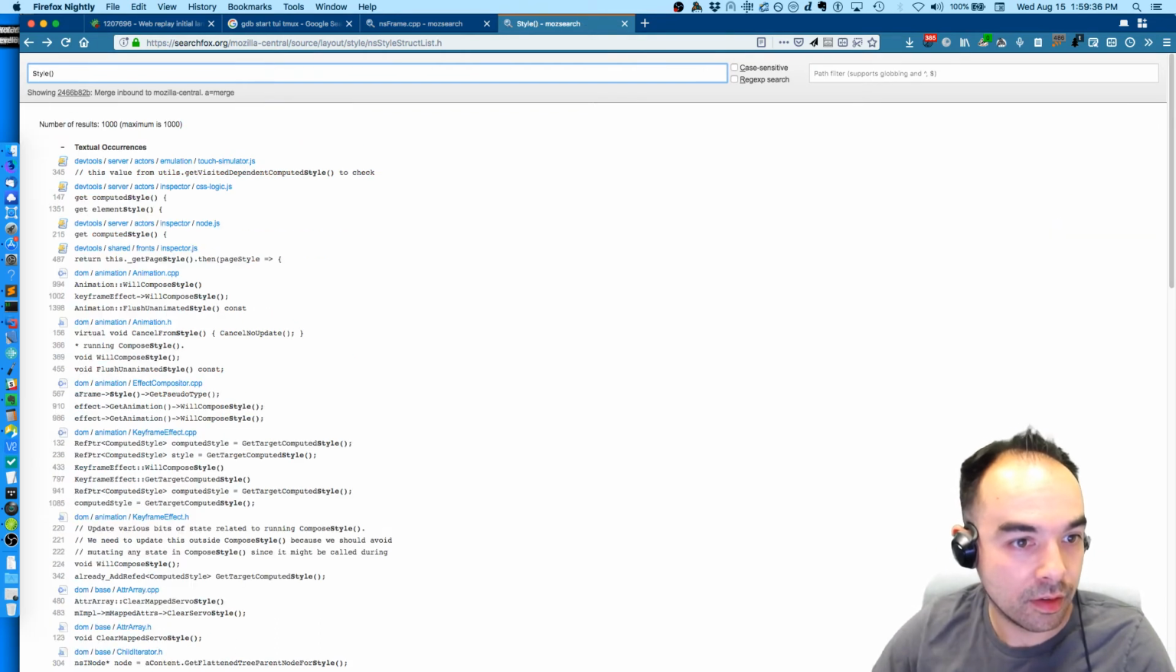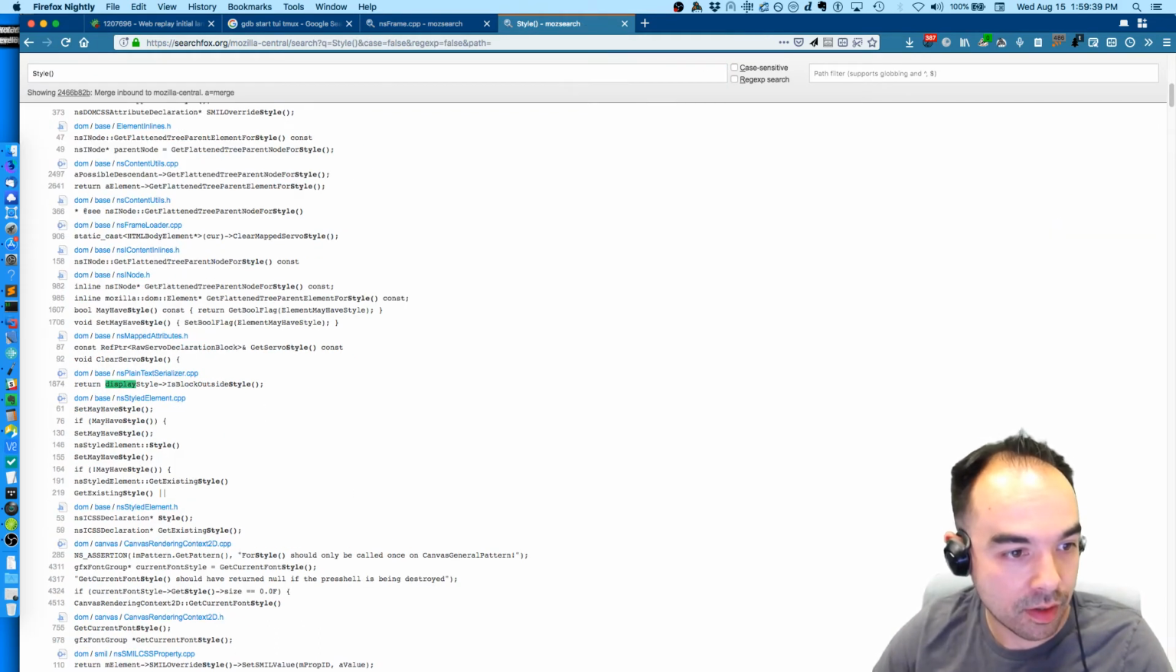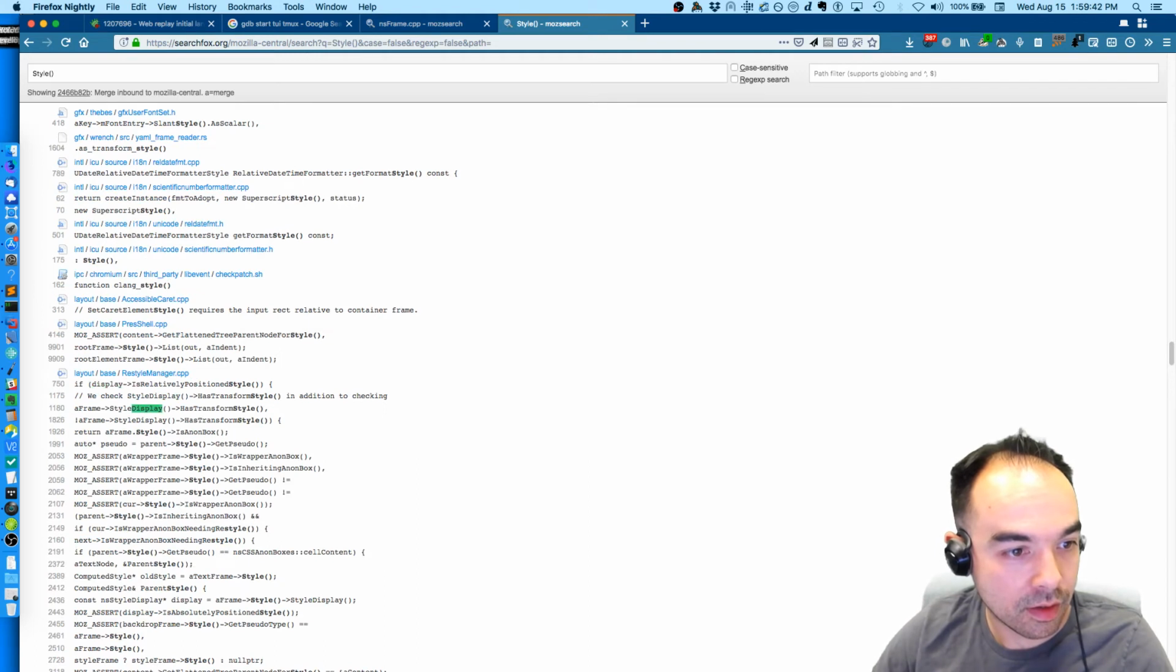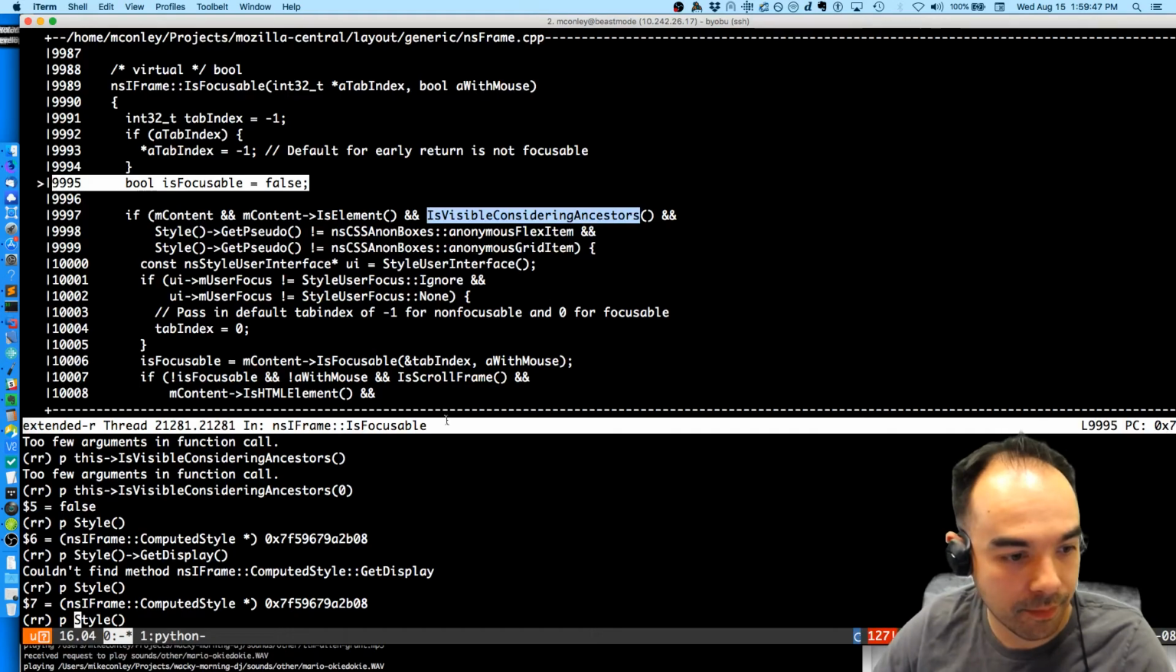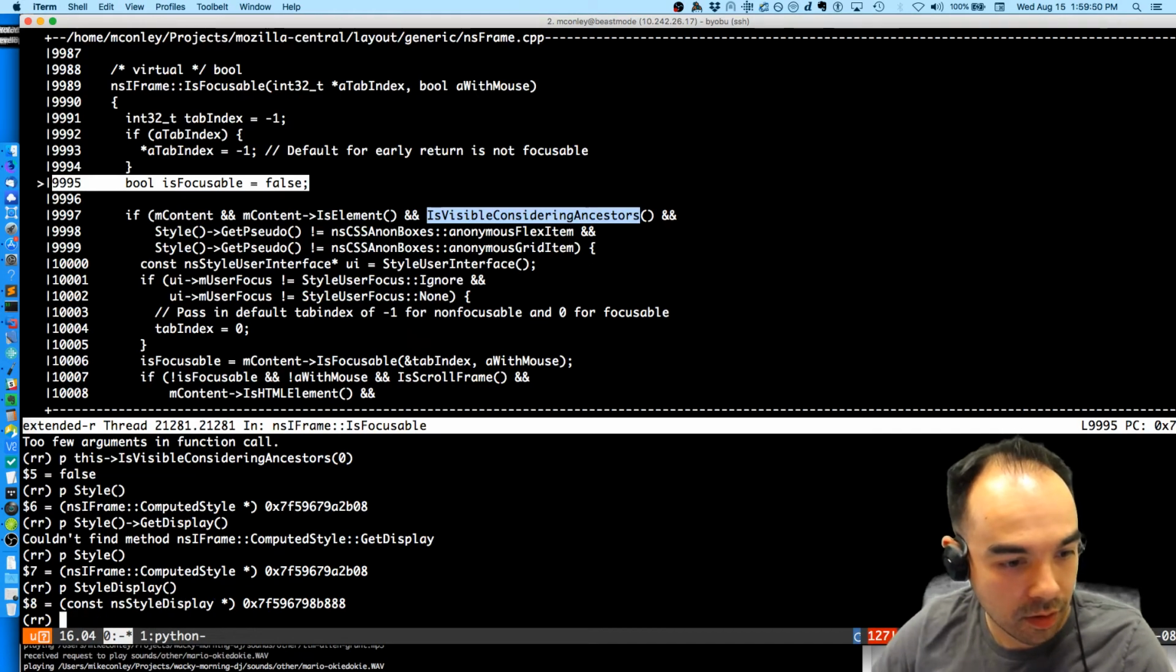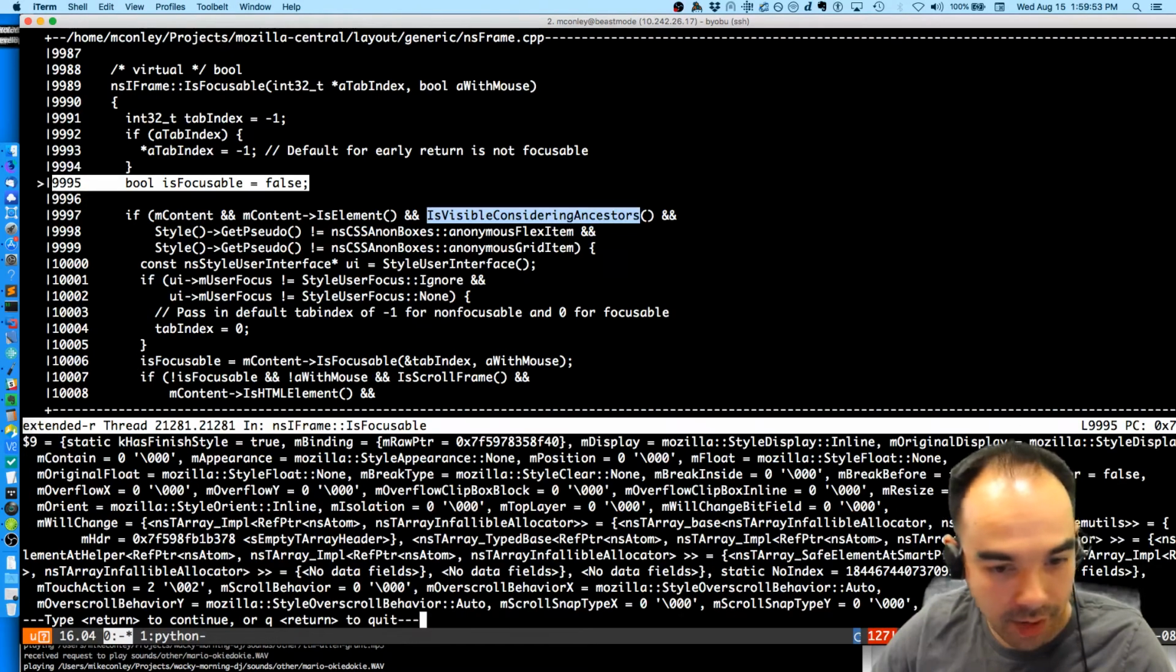Style. Let's see if I can find some usage. Frame style, oh, there's something called style display on the frame. Aha, and what happens if I look at it? Bunch of stuff. Inline. Appearance, there's no appearance, but is inline. So it's not display none, it's display inline. That's good.